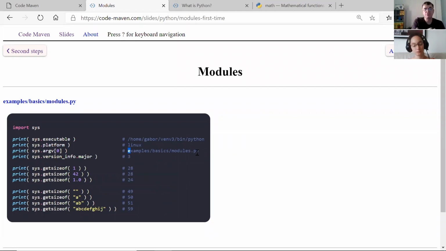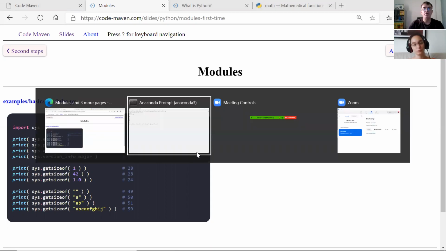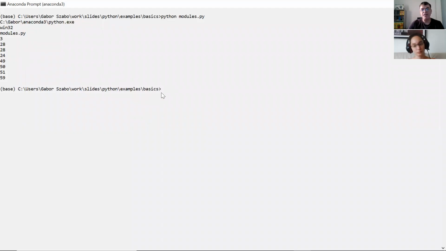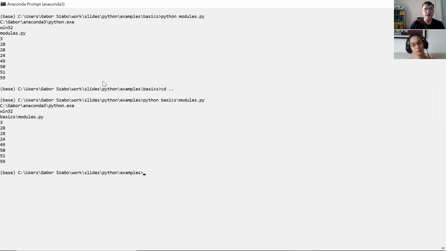What's your name? It's especially interesting when you're renaming a Python file. You can still refer to yourself, not some other name that you fixed in the program. So now that I ran it, I changed directory into the basics directory, so it calls itself just module spy. If I go one directory up and say python basics module spy, then it calls itself basics module spy, because this is how I called it.